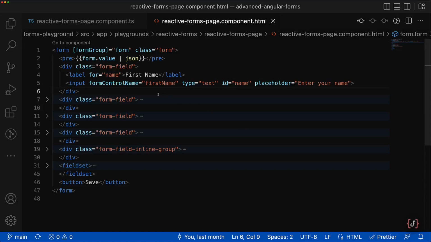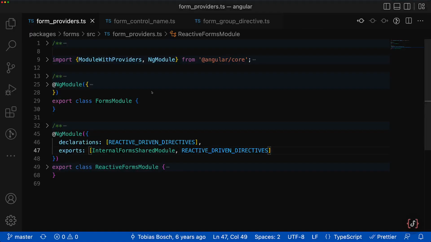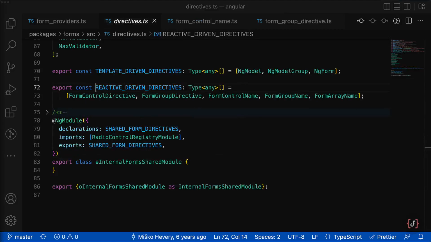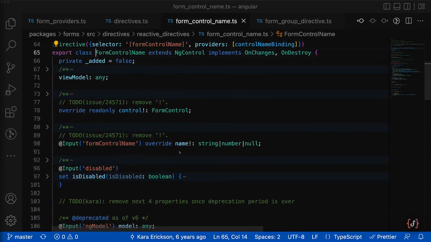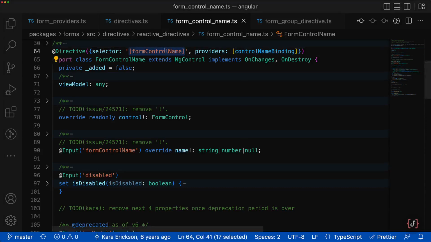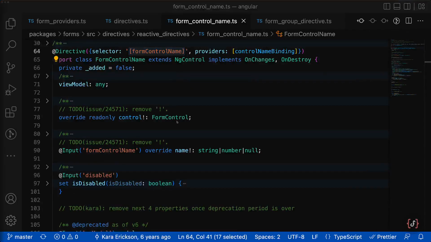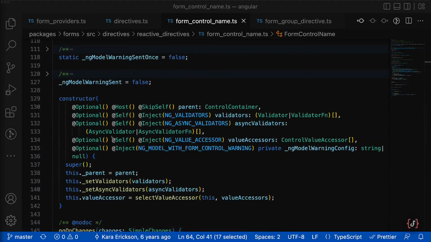Let's get started with the form control name directive and find it in the source code of Angular Forms. So I jump to the array of reactive-driven directives, and here's the form control name directive. Cool. As you can see, it is just a regular Angular directive that has an appropriate selector that we use in our form right here. I will not be explaining all code here, but we will have a look at the main key points in its lifecycle. So everything starts with the constructor when a directive instance is being created.